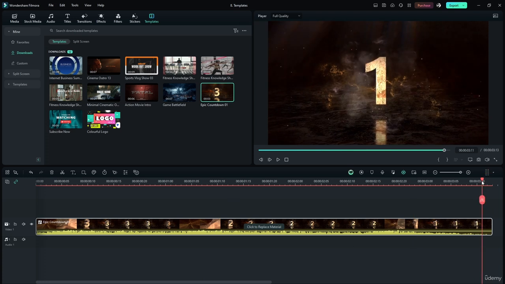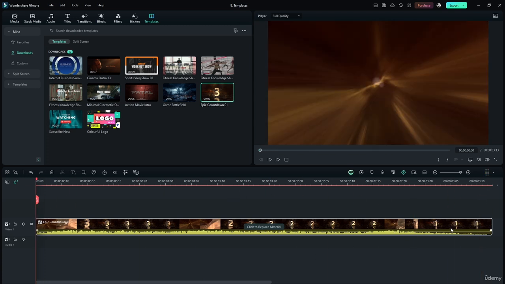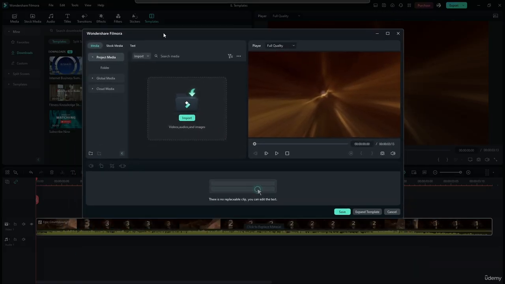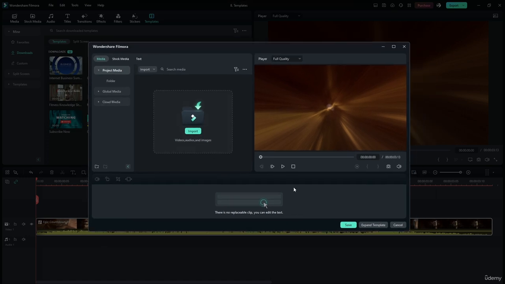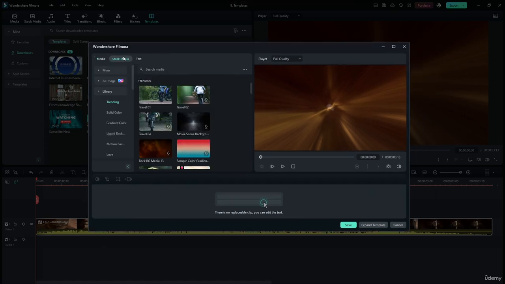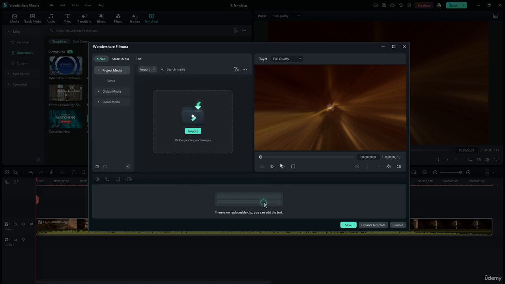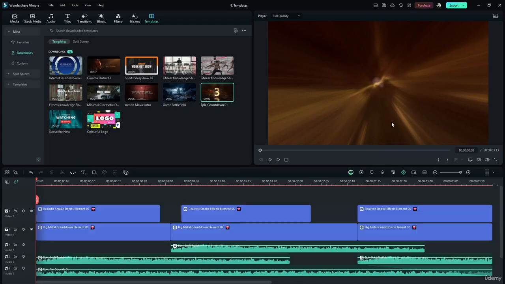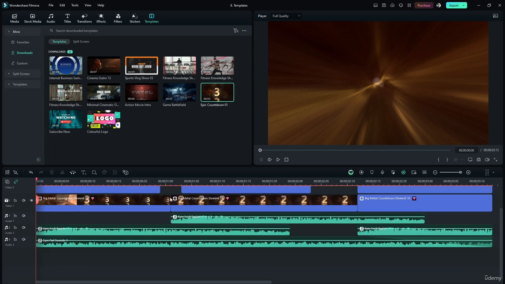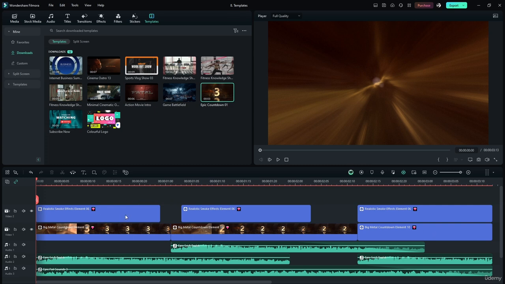There you go. Now you have this one clip here, right? If you click on the middle part, click to replace material, it will open up advanced settings for that clip, and you will find everything that you need for the media, the stock media, and the text as well. You can edit it however you want, or you can also expand the template. What that does is remove everything from that single clip and distribute everything across the timeline. So here you can see our entire template.